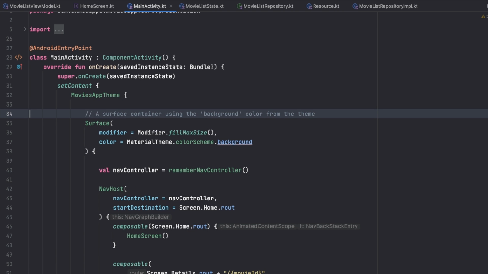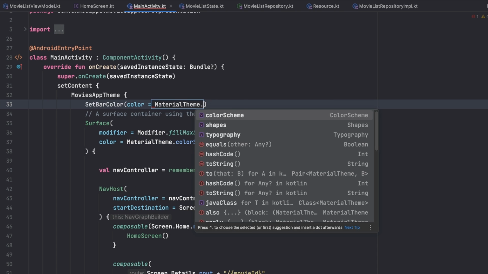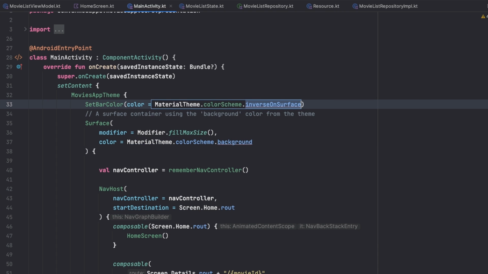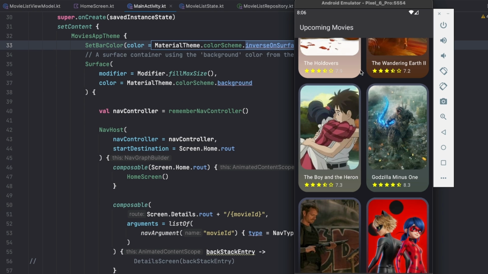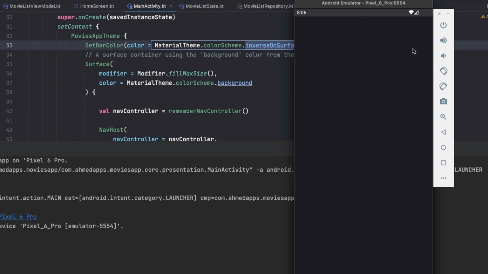So set bar color, and the color is MaterialTheme.colorScheme.inverseOnSurface. So yes, if we run the app, it should be different now, not in this app but the one we are creating. Yes, as you can see.